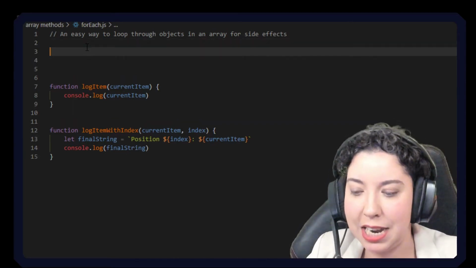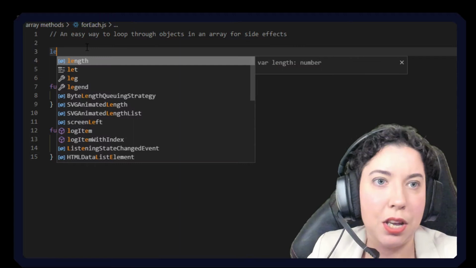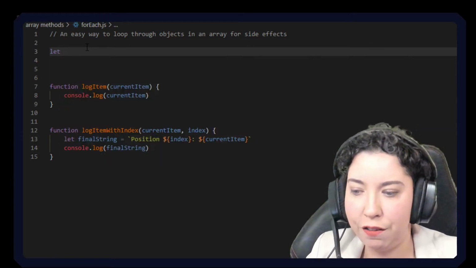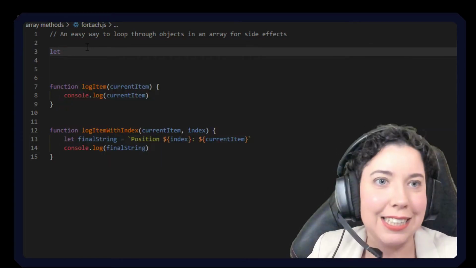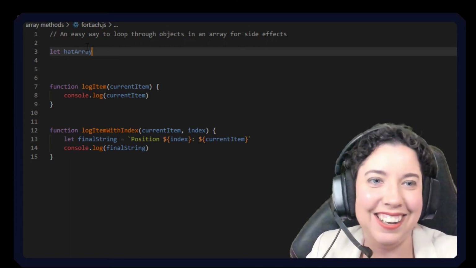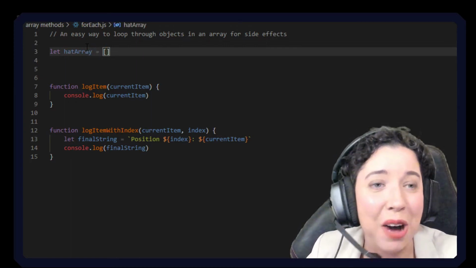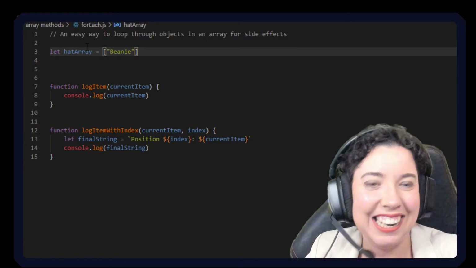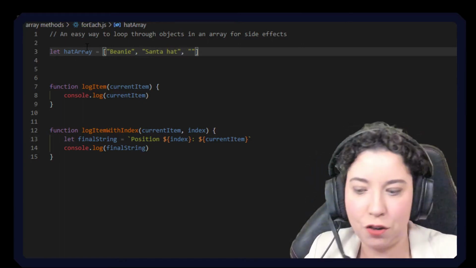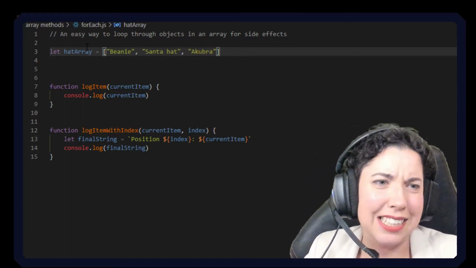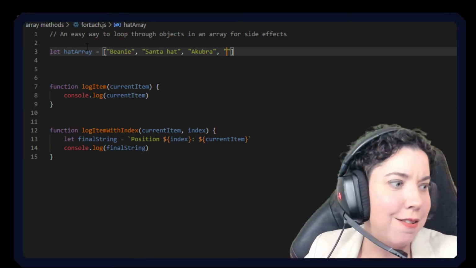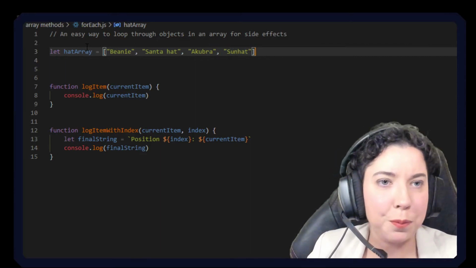So firstly, we need an array, right? So we're going to start with an array of, gosh, here we go again, hats. Let hatArray. This happens every time. I don't know why I don't prepare this. We've got a beanie, we've got a Santa hat, we've got an akubra. I think that's how you spell akubra. What else do we have? Sun hat. Okay, we've got 4 items here.